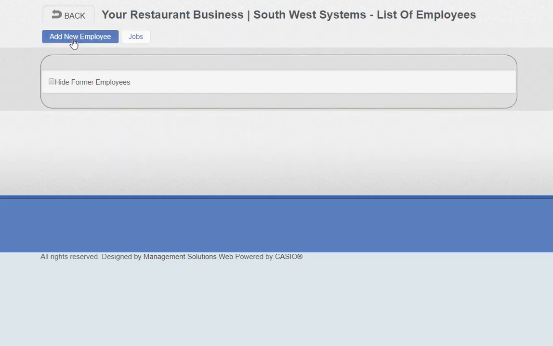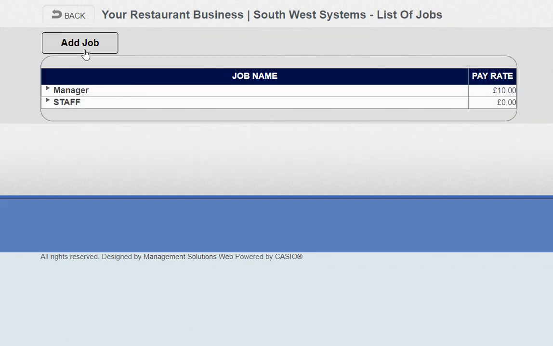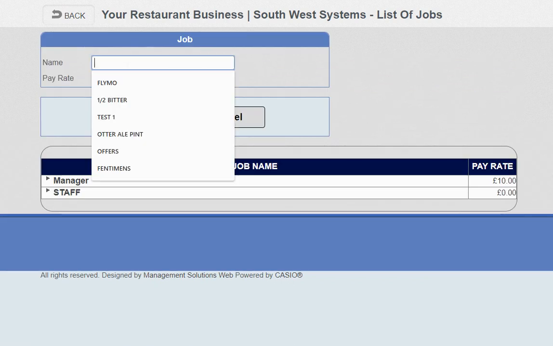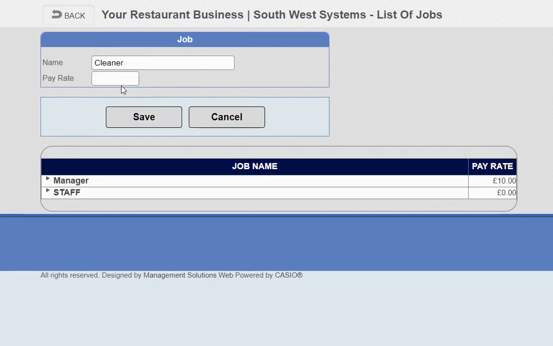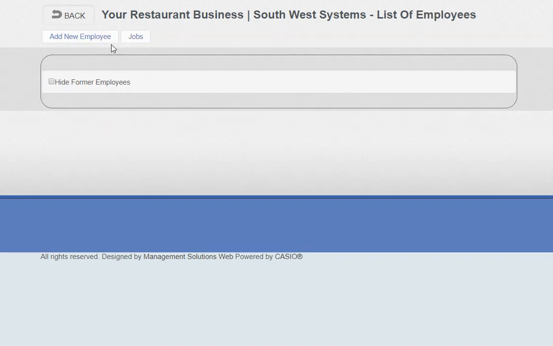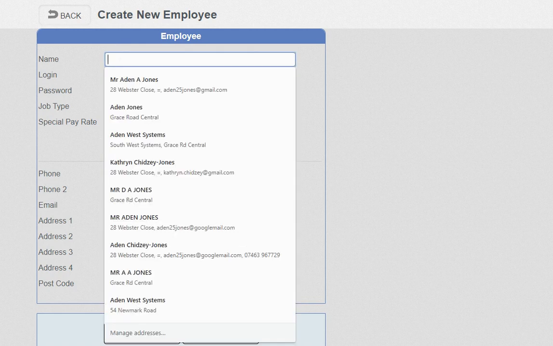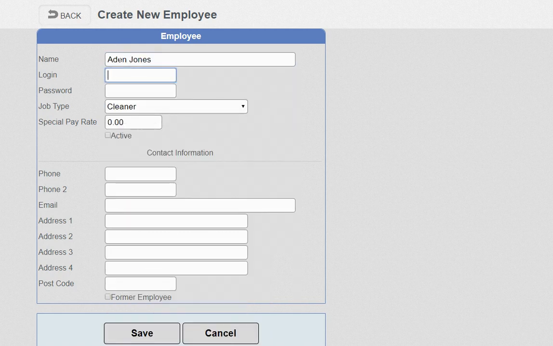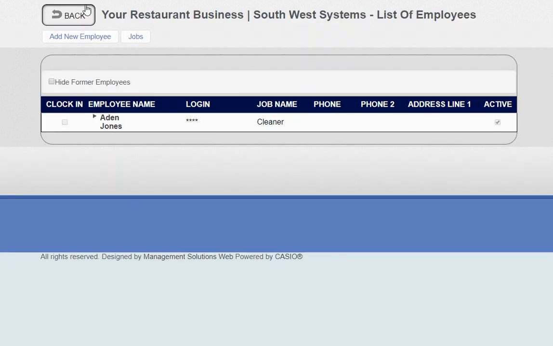Employees is time attendance, which is an add-on. The first thing you do is you create your jobs. So it could be from anything from a cleaner to whatever you want to do, manager, staff, or loads of different job types. You then add the employee to the job types here and here. This is an example here. Special pay or whatever, active, other details in here, save.